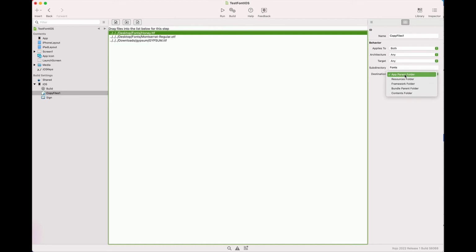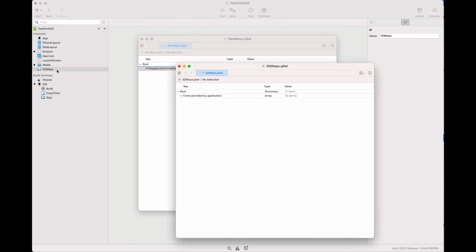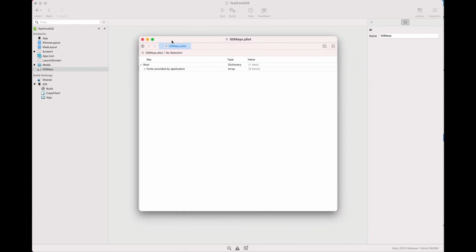As you can see, we're going to use a total of 3 external fonts in our project, Honey, Montserrat, and Gypsum. Next, in the plist file, we need to add a directory entry using the fonts provided by the application key and whose contents are the names of the 3 fonts added using the copy file step. And don't forget to also include the extension of the fonts files as part of their names.